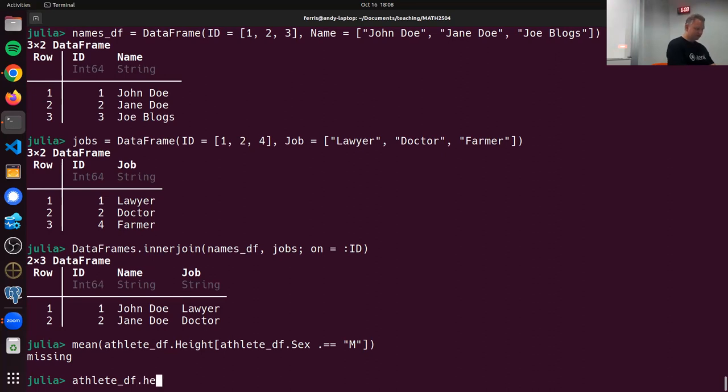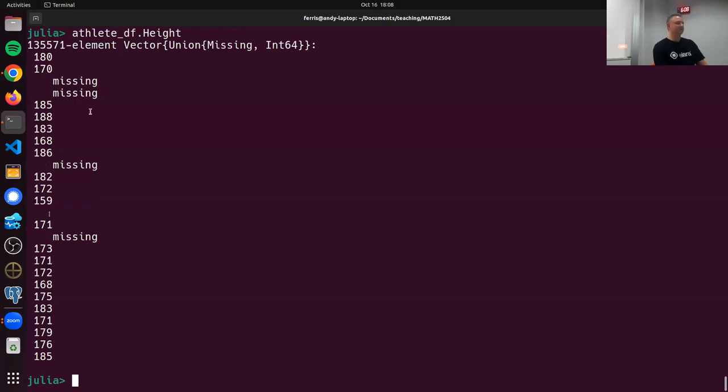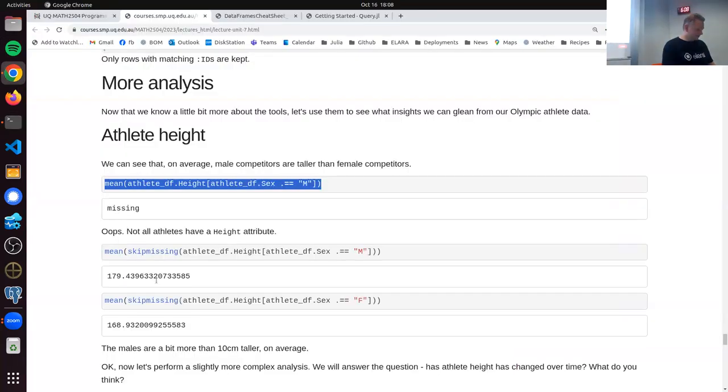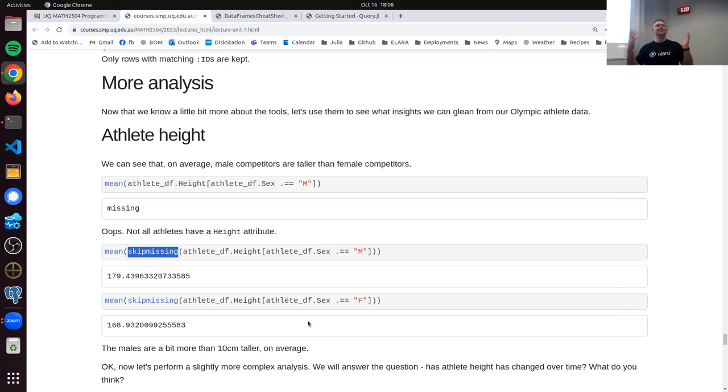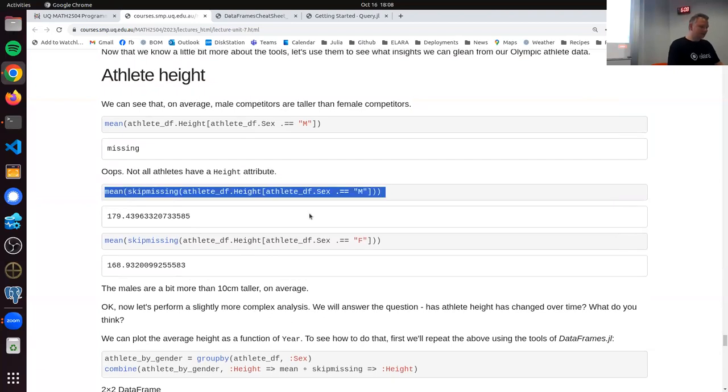dot height, if you remember, it's capital H. Is that a problem? There were some missing values. So if you don't know one of the values and you try and add them all up, you don't know the answer. And then you try and divide that to get the mean, you still don't know the answer. So the answer's missing. So one thing you might want to do is figure out, if we skip all the missing things, that's what skipmissing does. It takes anything that iterates. It'll just skip over the missing bits. What's the mean of that?